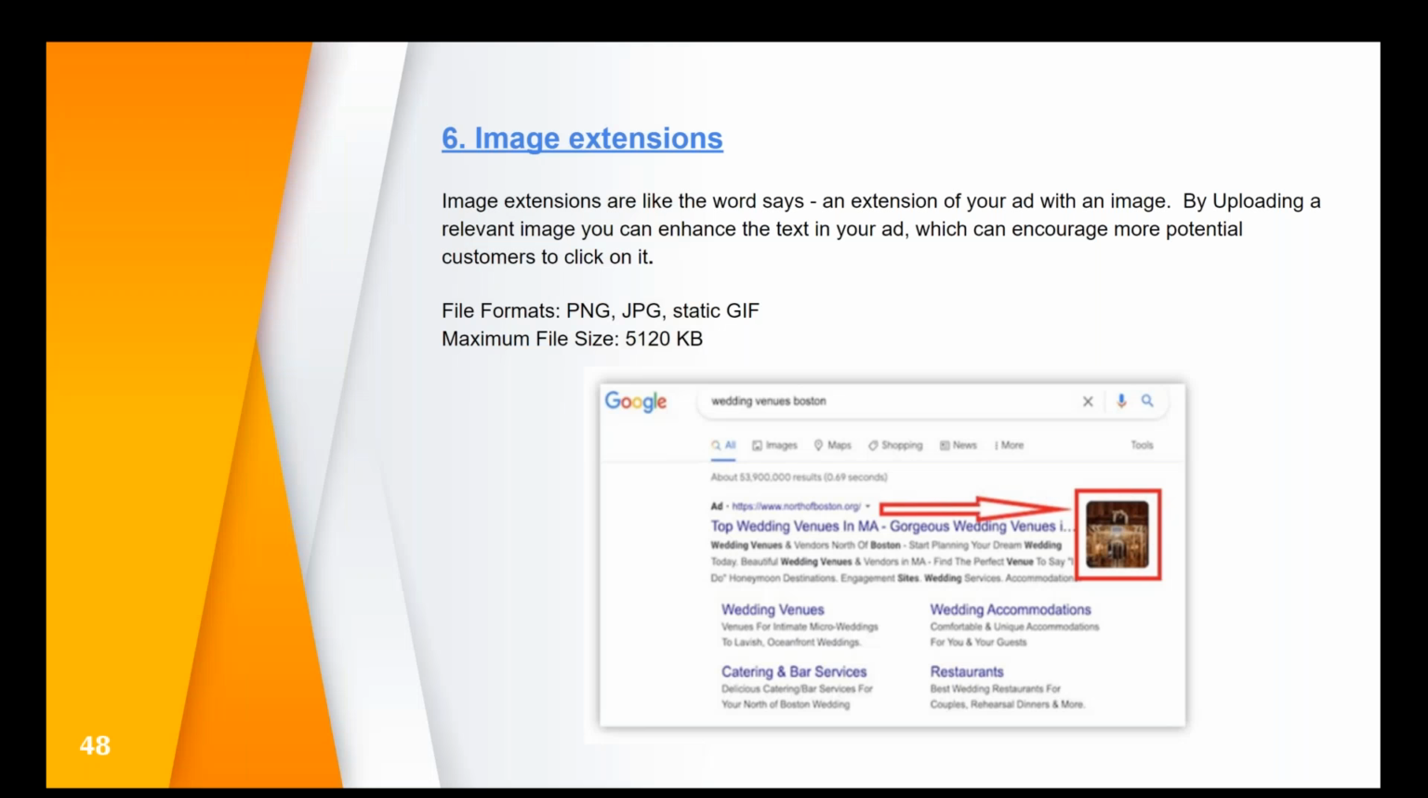And then you save. So image extension, also that is possible. You don't see them much. Image extensions are, like the word says, an extension of your ad with an image. By uploading a relevant image, you can enhance the text in your ad, which can encourage more potential customers to click on it. You can upload PNG, JPEG, and static GIF.